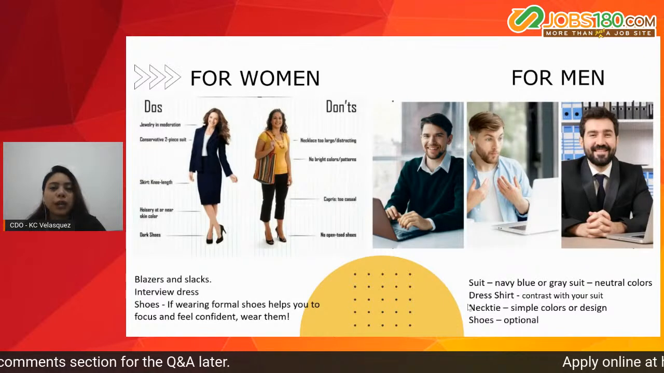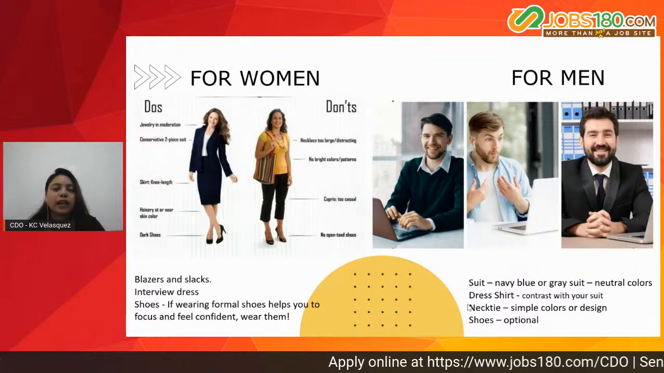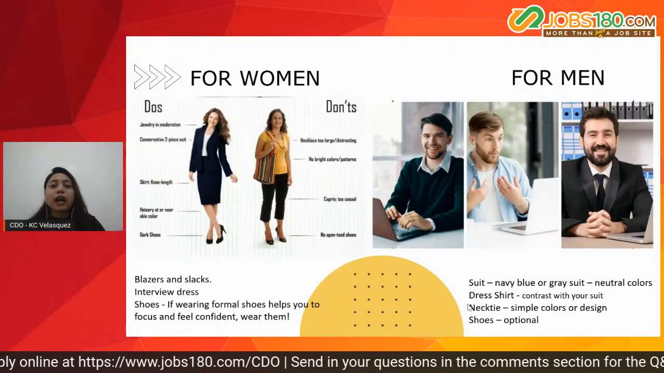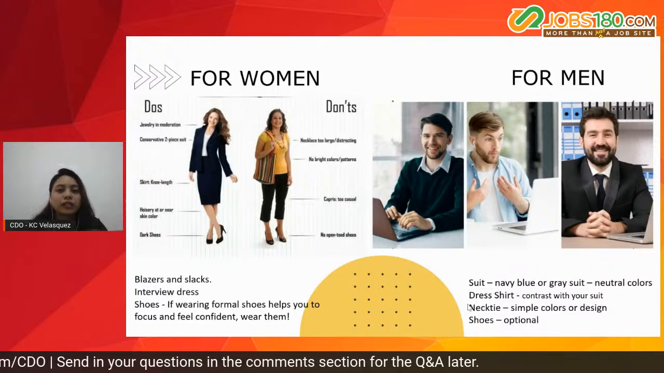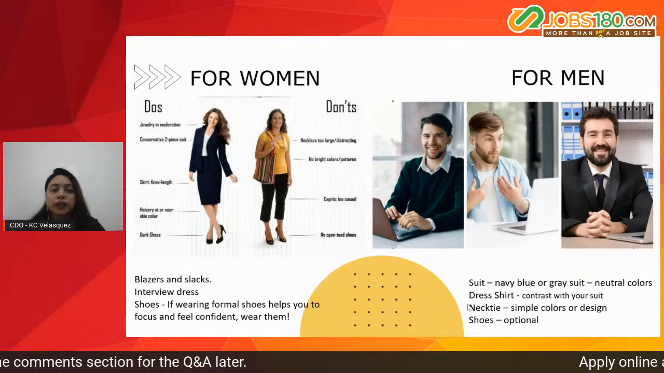So, for the don'ts, syempre, would be avoiding yung excessive accessories and also jewelries. Lalo yung mga big that makaka-distract during the interview. No bright color sana, more of neutral colors po tayo, like gray, navy blue, what else?